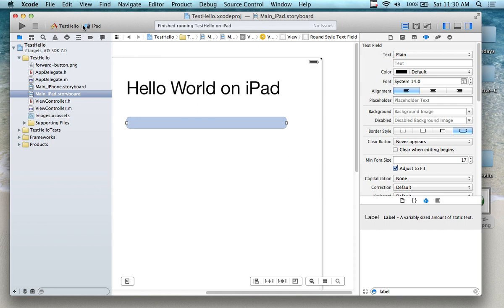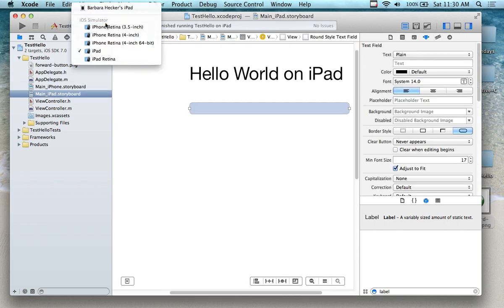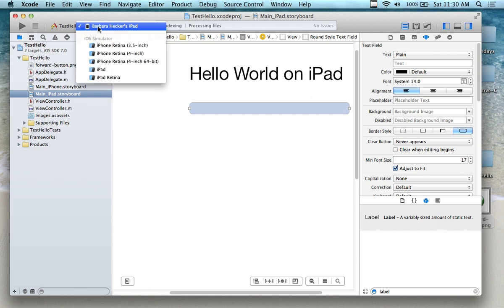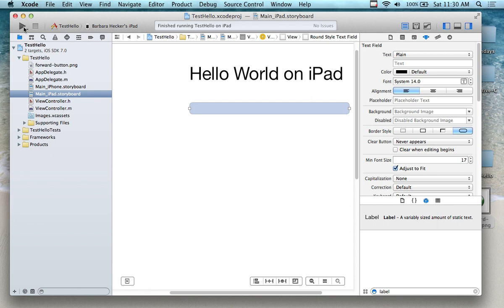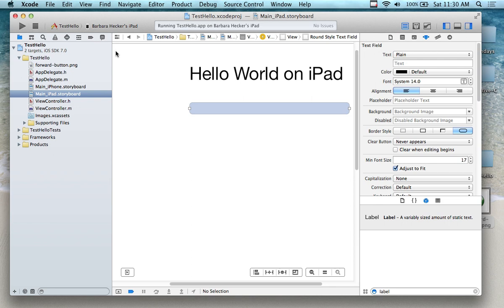So now if I switch over to my options, I have one on the top that says Barbara Hecker's iPad. If I select Barbara Hecker's iPad, which is the iPad I just connected, I see it now as part of my options. So I don't have to run it on the simulator. I can run it on my device. If I'm going to run it on my device, then I just press run. And you can't see it, or maybe you can see it from a distance, but in a few minutes it's going to load up on this device over here.